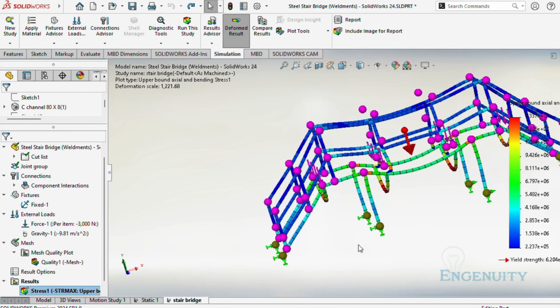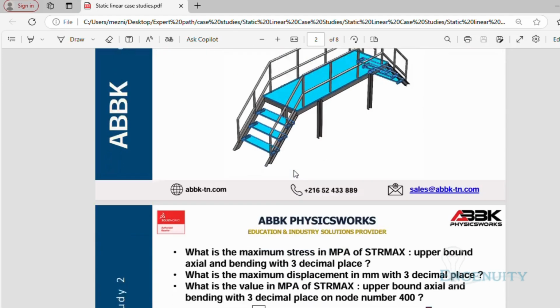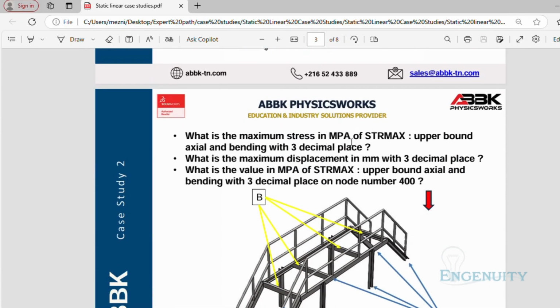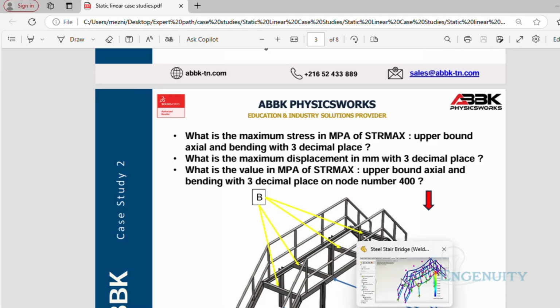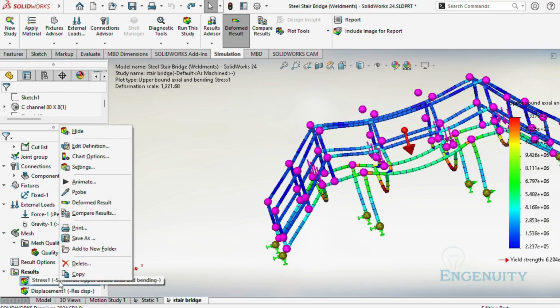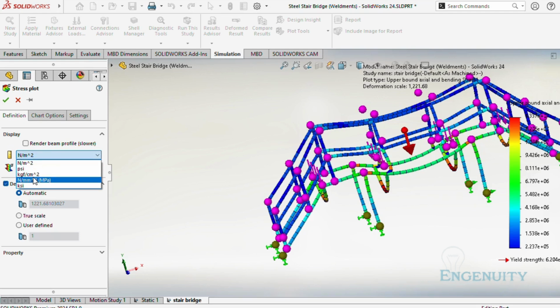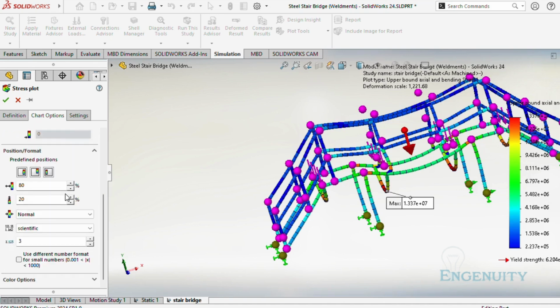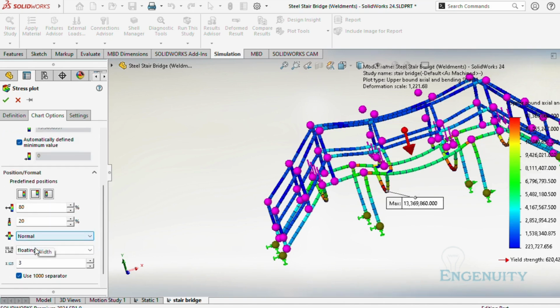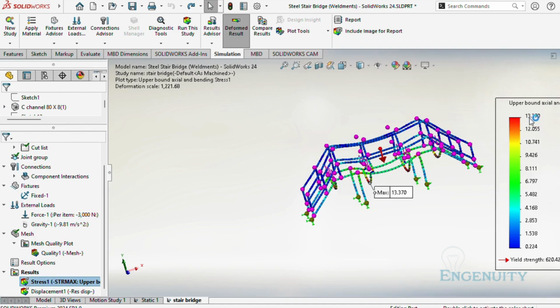So now we can respond to the questions we have here. First, we need to extract the maximum stress in megapascal, upper bound axial and bending, with 3 decimal places. So we right click on stress, chart options. In definition, we change this to megapascal. And we select max annotation. We change the format to floating and we adjust the decimal places. Okay, so here we have the value needed, the maximum stress.